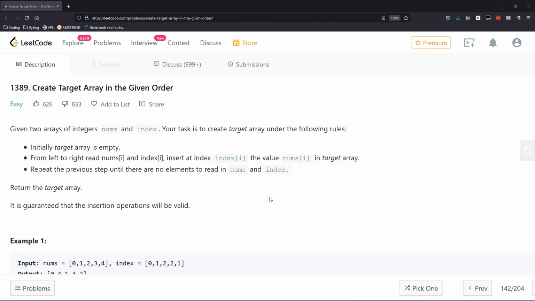Hello everyone and welcome to another short video on solving a LeetCode problem with APL. Today we will be solving problem 1389, create target array in the given order.